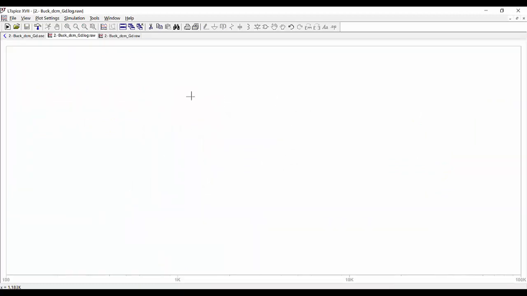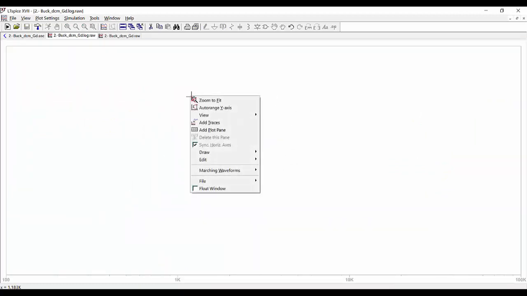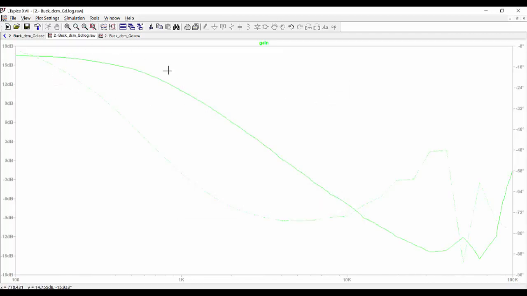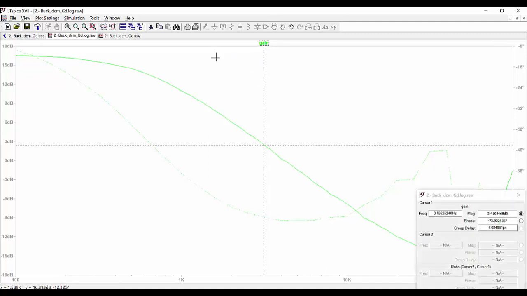So we get this new screen, and then by selecting here add traces, we add the trace corresponding to gain, and then we obtain here the corresponding response of the control to output voltage for the buck converter in discontinuous conduction mode. So let's check, for example, the DC gain.